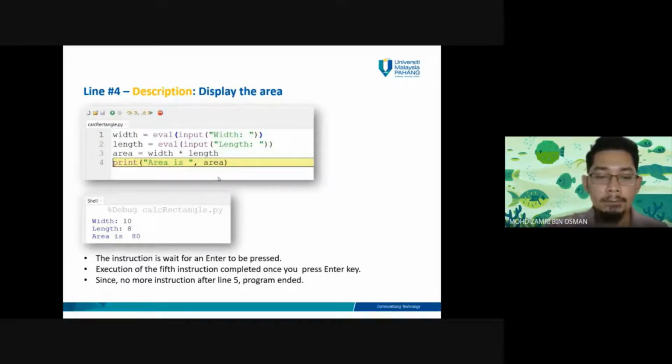So we will have the output like this. The width of 10 comes from line number 1, the length of 8 comes from line number 2, and the area is 80 comes from line number 4. Line number 3 is not displayed because it does not reflect in the output. It is the statement for the calculation part.